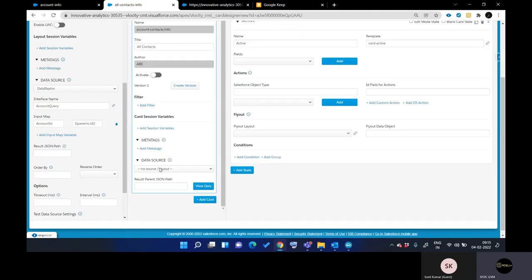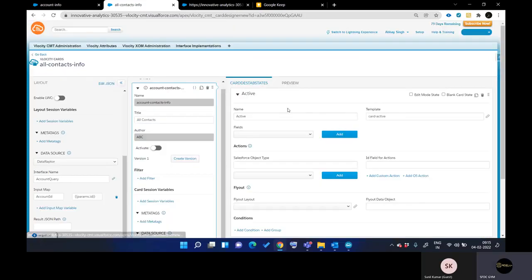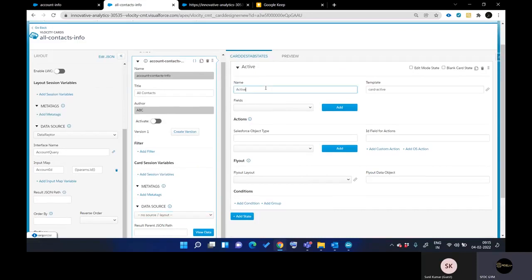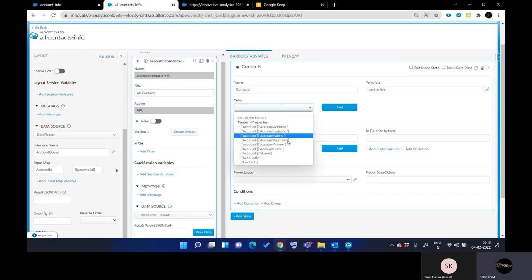So this one, I am not changing anything here. I will tell you why I'm not changing. So leave everything as blank, because we have already data source, and there's no binding that as such we need to follow here. So just leave it like that only. Here you can write contacts, and here you can select contact fields.